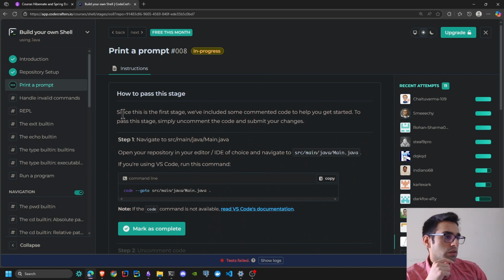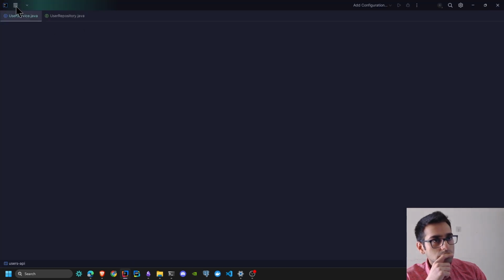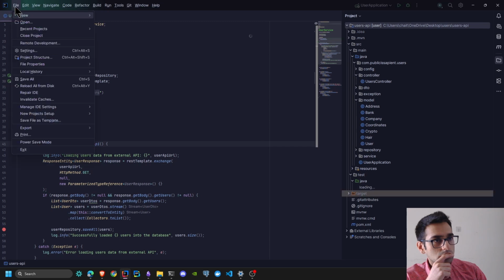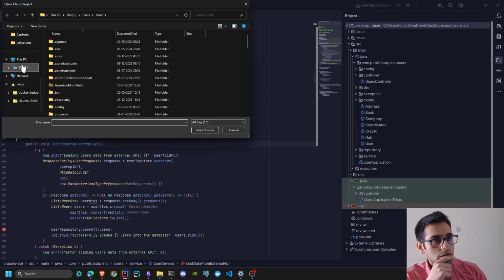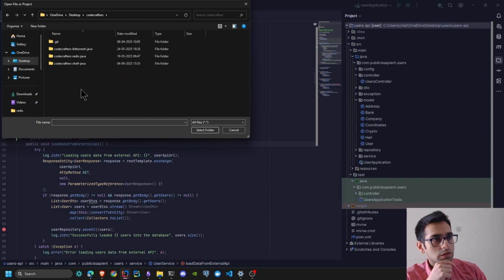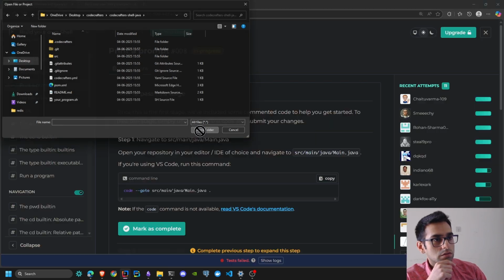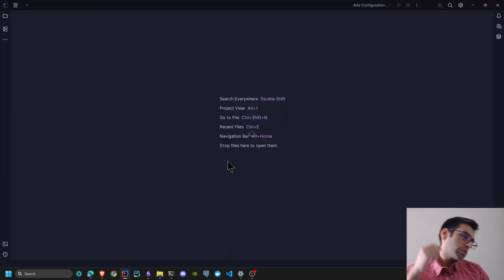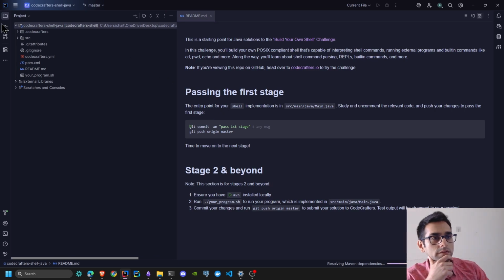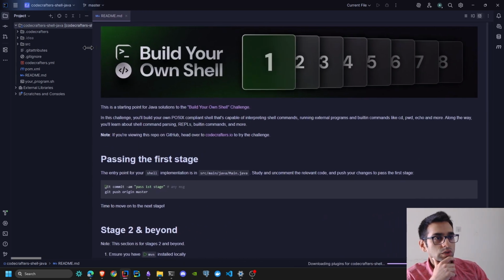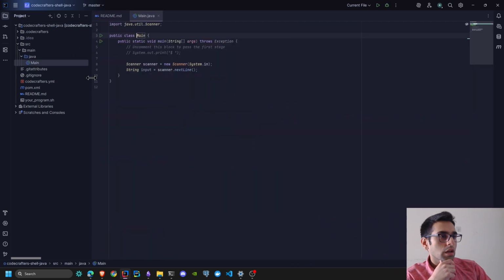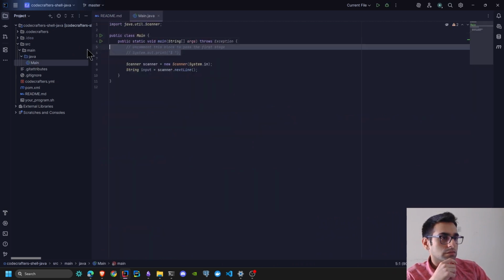Since this is the first stage, we have included some commented code that will help you get started. To pass the stage, simply uncomment the code and submit your changes. Let me open it in IntelliJ. It's in desktop, CodeCrafters, shell. Open on this window. So this is the code that they give us, the boilerplate code. And they have some, wow. Uncomment this block to pass the first stage. That's all?